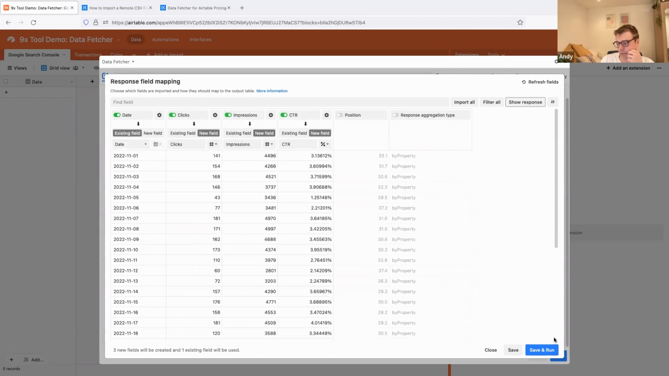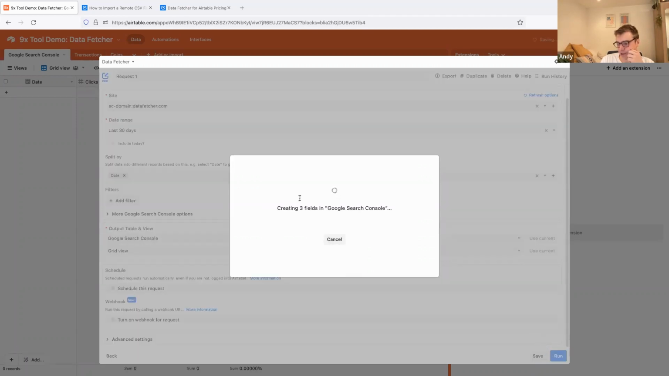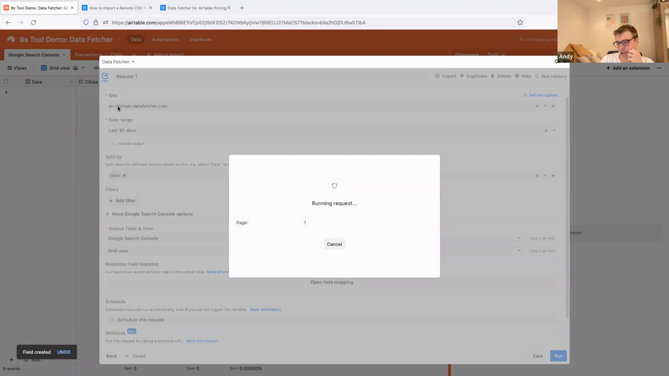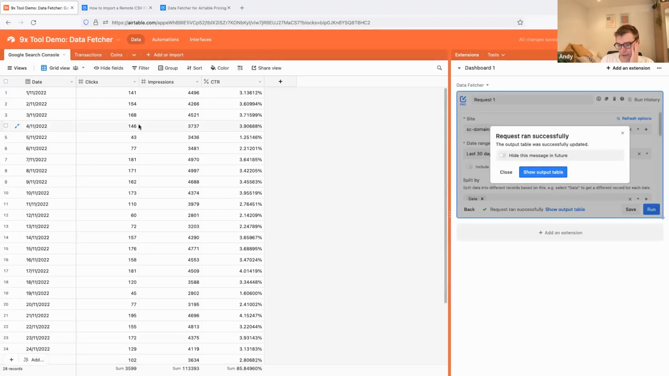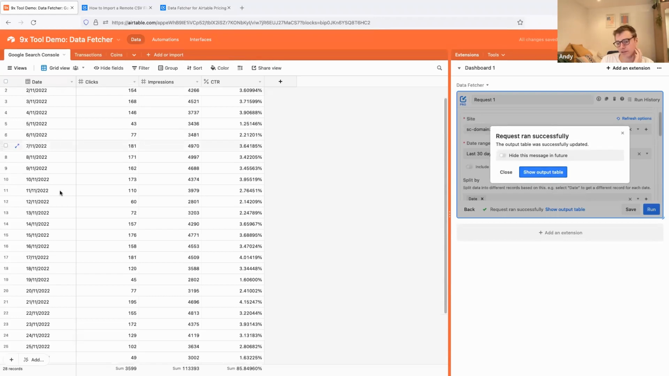So once we're happy with that mapping, we click save and run, and it's going to create those fields in the table for us, and then run the API request and add the data here. So there we go. We've got all the data broken out by date.